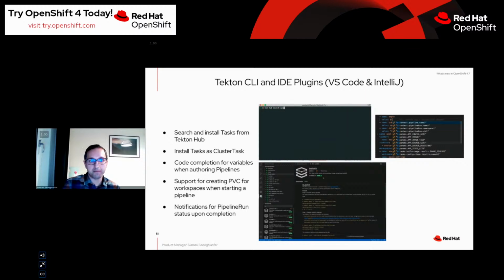There is also improvement in code completion in VS Code. You can see on the screen, for example, that the variable completion includes results from other tasks, and the context variables available inside a pipeline.